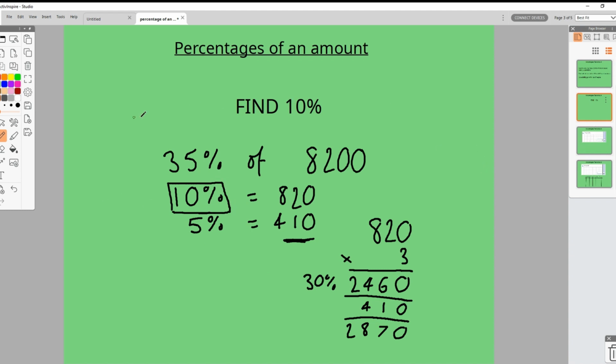Okay. So that is your cue, and what I want everyone to think of when they come up against any percentages of an amount question is, regardless of what the actual numbers are, I'm just going to find 10% and then I'm going to work from there.